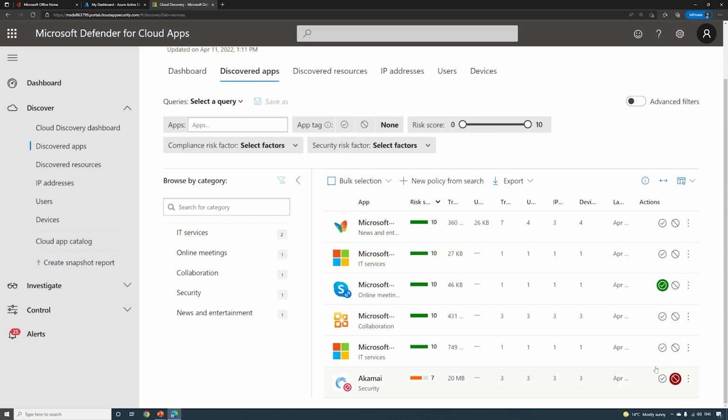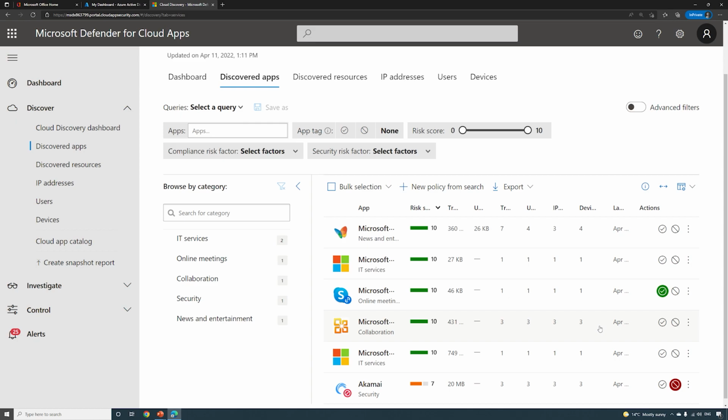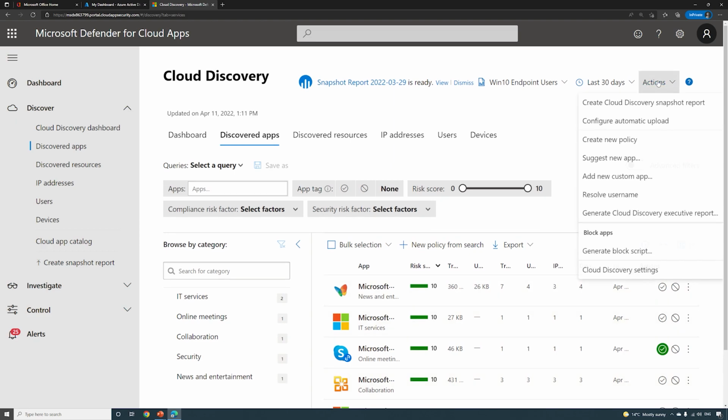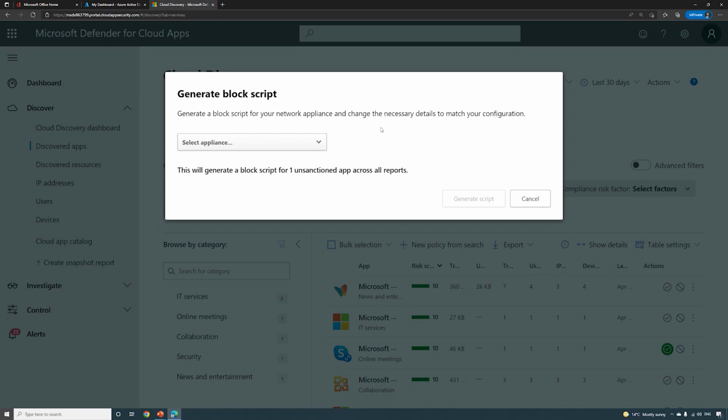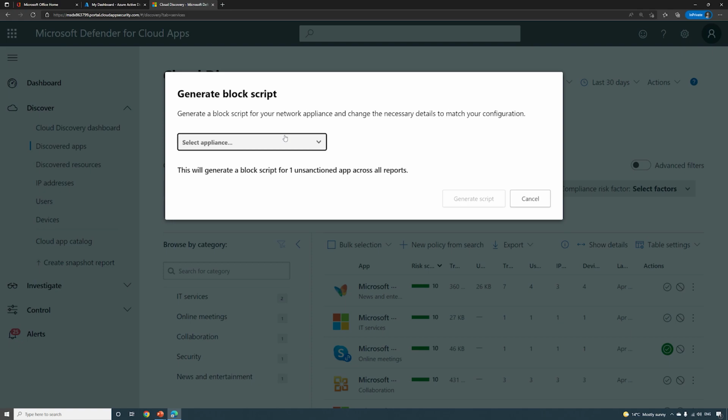Now, if we're using Defender for Endpoint and have that integrated, we can automatically ban this app on Defender for Endpoint's devices. If we're not, what we might have to do if we have, say, a log collector, or we're using a firewall to collect that log data, is go up to Actions here, and we can generate a block script right here. And what we can then do with this block script is select our specific appliance to apply this block script to, which means it would then be blocked on these appliances depending how many apps we have unsanctioned. So in this case, I only have one app unsanctioned, but if we had multiple, we could block it on that as well.